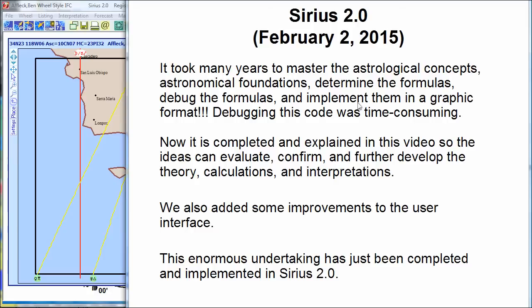And last thing I want to say is, just to give you a sense of the development here, it's taken many years to master the astrological concepts, the astronomical foundations, determine what the formulas are, debug the formulas, implement them in a graphic format. The debugging of this code was very time-consuming. So in the last few weeks, as of February 2nd, 2015, in the last month or so, I've been double-checking and triple-checking the calculations, refining it, making some improvements to the user interface, and as of right now, it's really elegant and beautifully done.